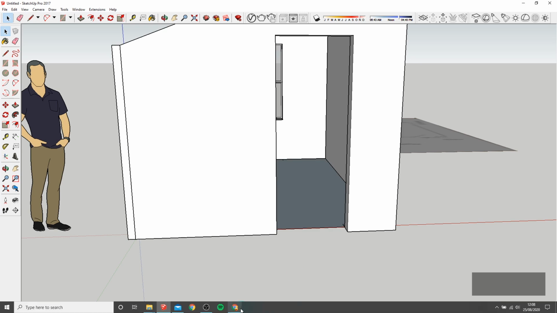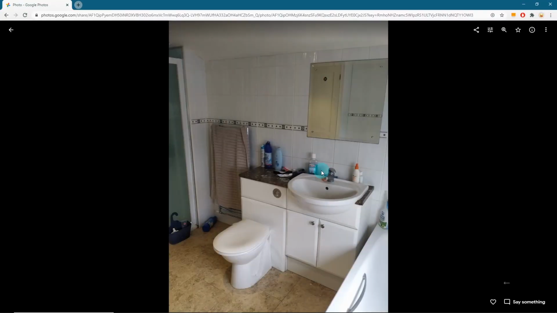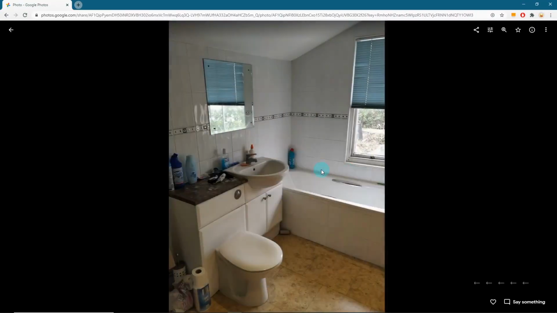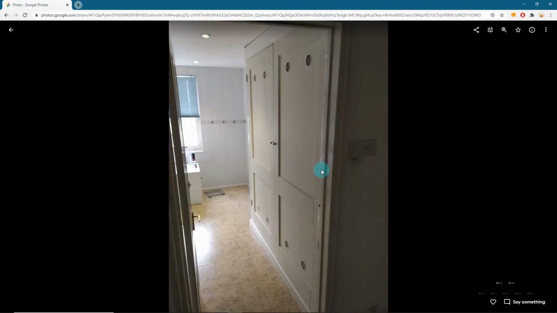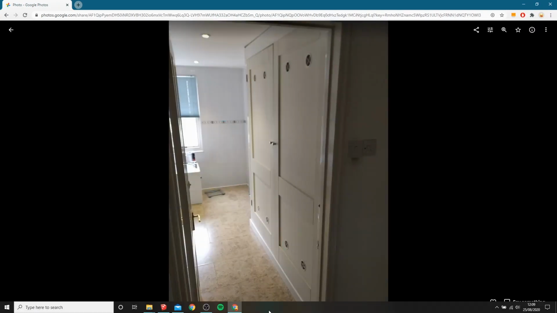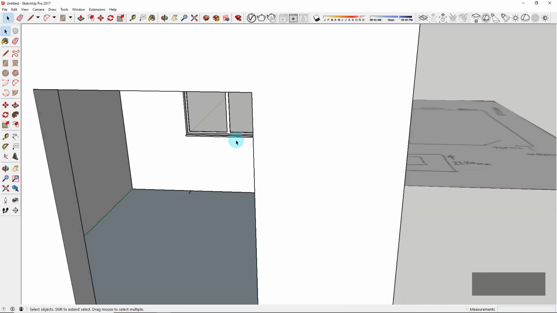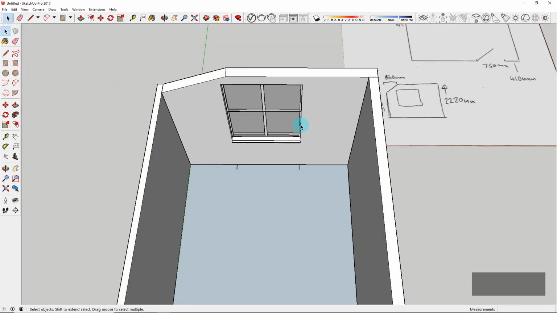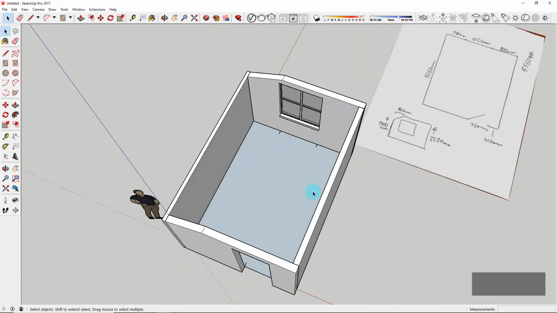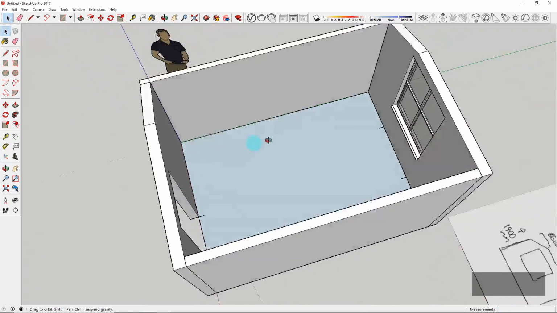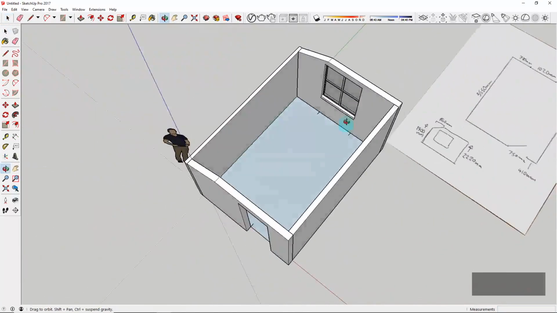So again, you can see from the photos, this is now our shape of our bathroom. There you can see that entrance, so we've got a little entrance coming in. And then, yes, we have a window, we have a door, well, a door hole. Now we can move on.